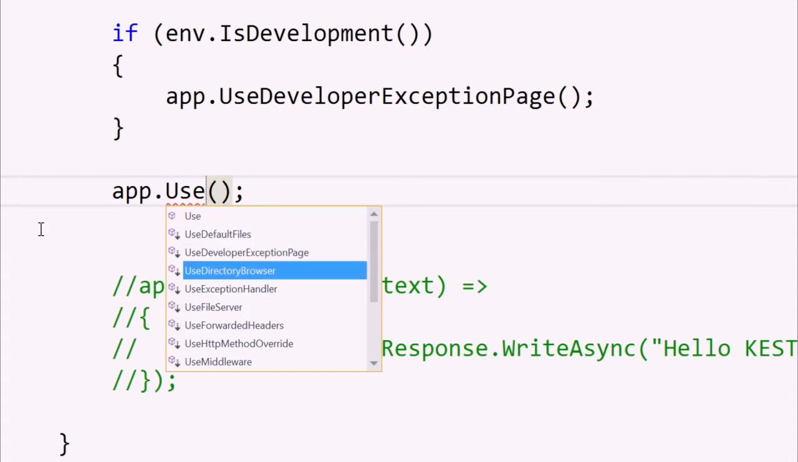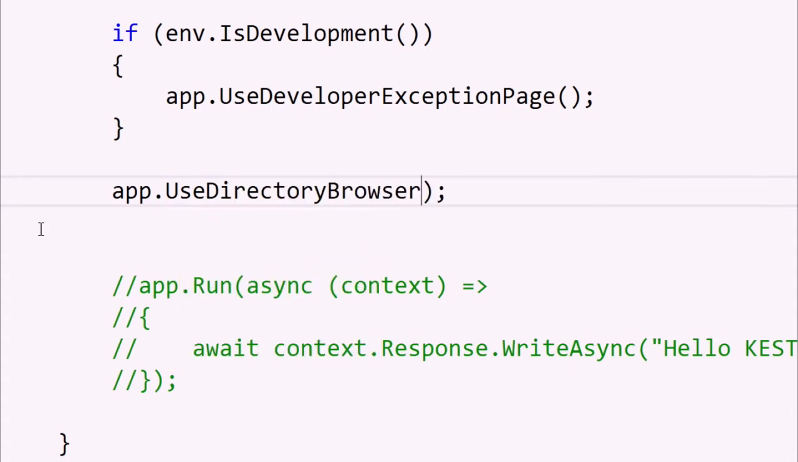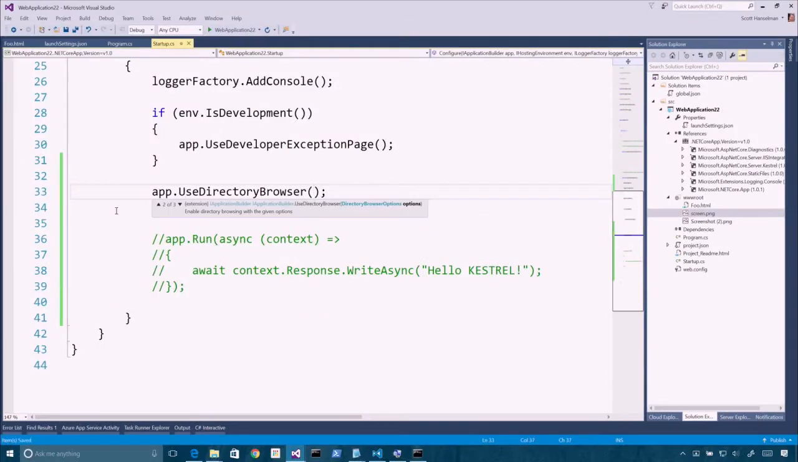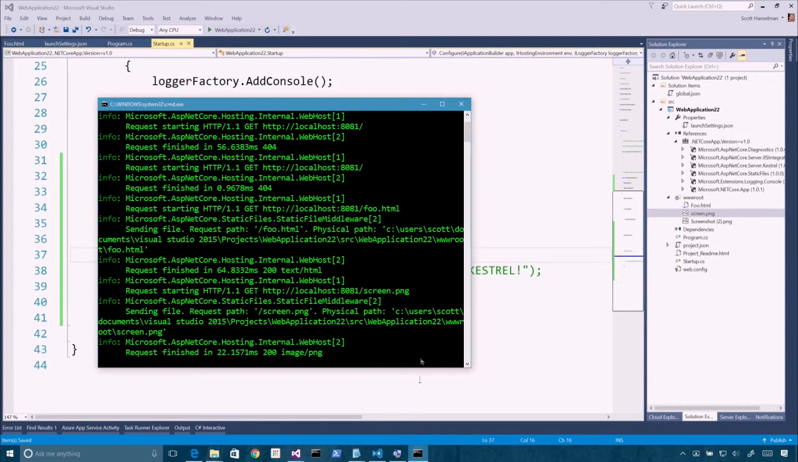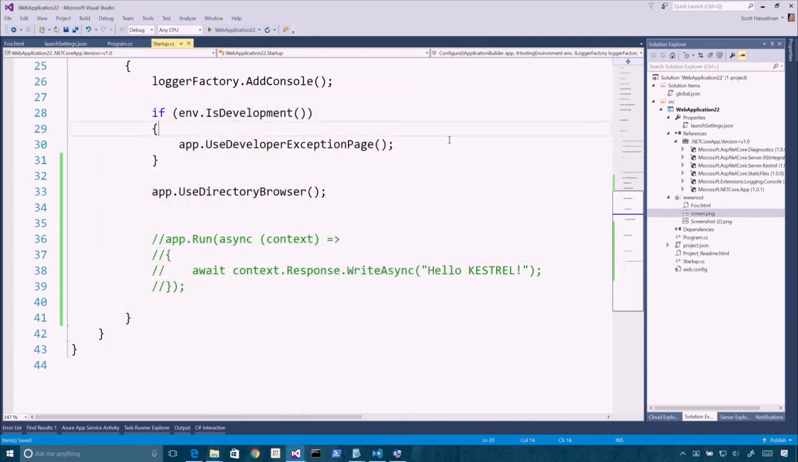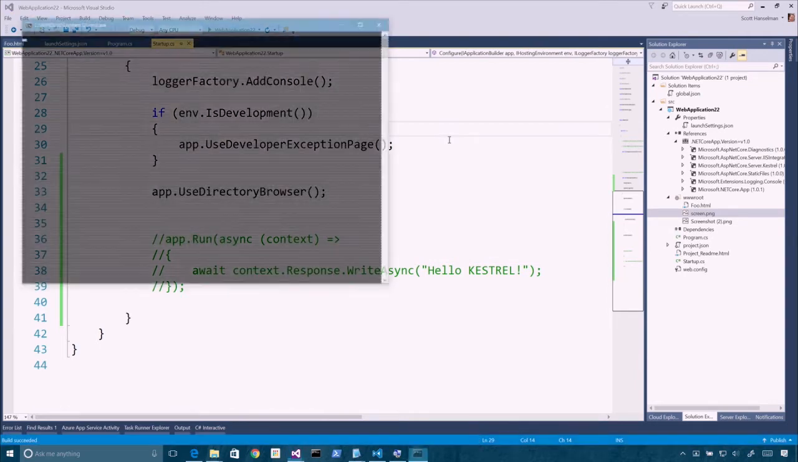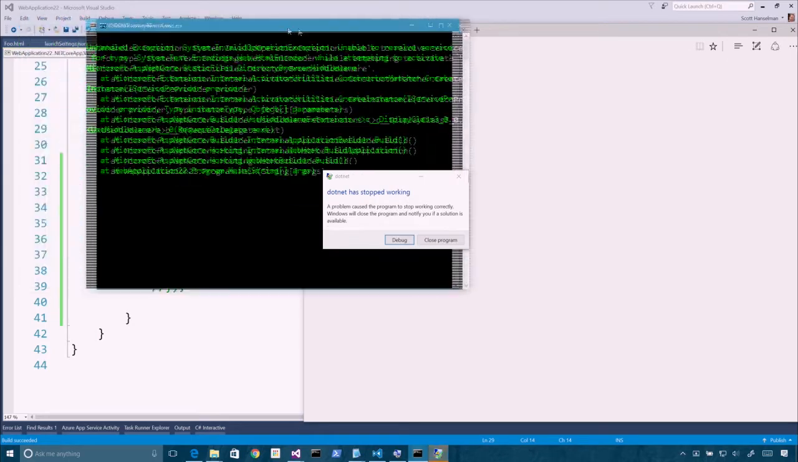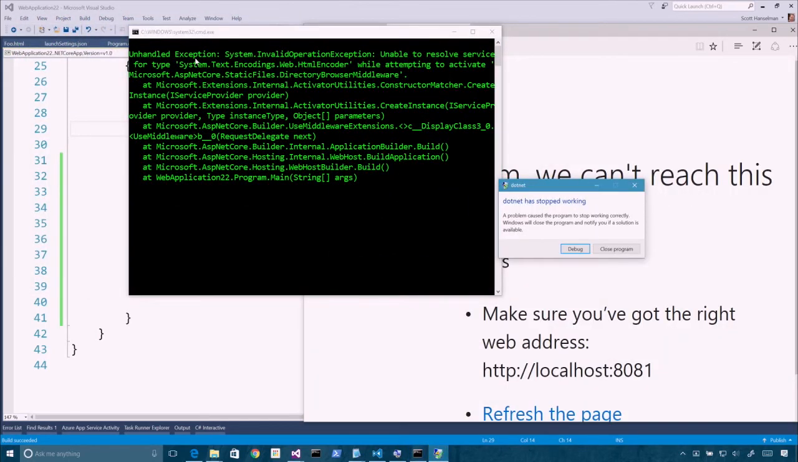There we go. Use directory browser: enable directory browsing on the current path, and then there are optional options you can pass in. Now let's see if that's the magic bullet that will make everything okay, or something horrible will happen and things will blow up. All right, things are blowing up. Let's find out why.